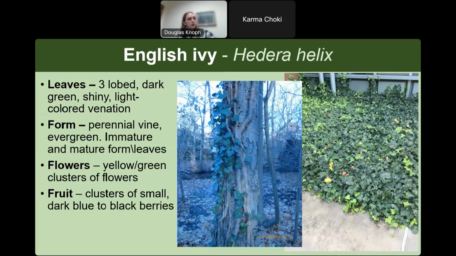And then the final species we have on our list here is English ivy. And this is one that I'm sure everybody is familiar with. You know a neighbor who has it planted in a garden or a park where you've seen it growing up trees. Or maybe you've gone to your local Home Depot and you've seen it for sale in the garden center. But it is an invasive species that we do track actively.